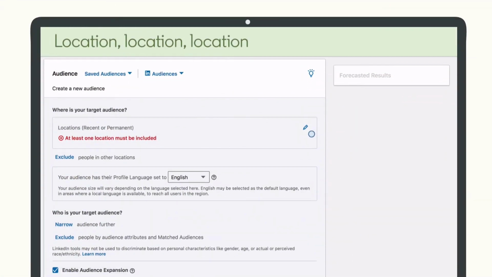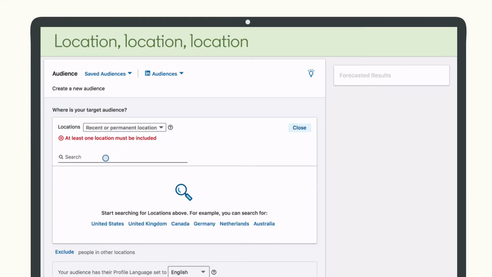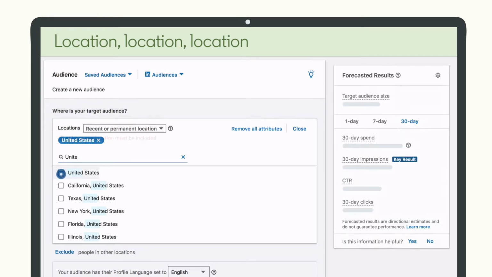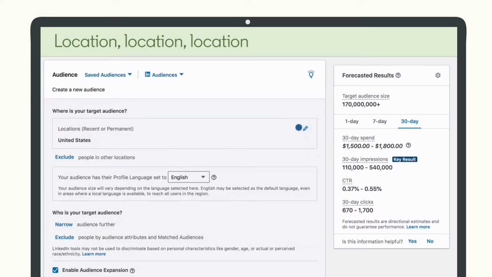First, define where you would like to reach LinkedIn members. Location is the only mandatory targeting field. Get specific with a city or metropolitan area, or go broad with a state or country.